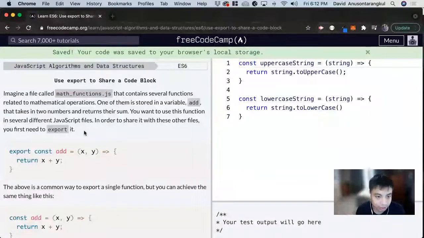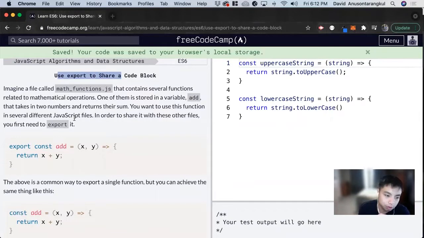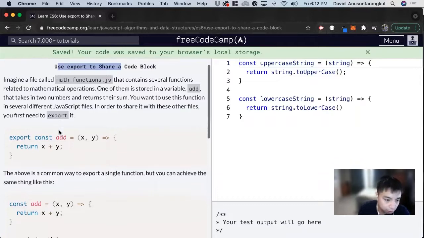Today we're going to do a JavaScript tutorial on freeCodeCamp. Use export to share a code block. So when we're using different JavaScript files, we can export the variables or functions, so you can use them in other JavaScript files. So here's an example.